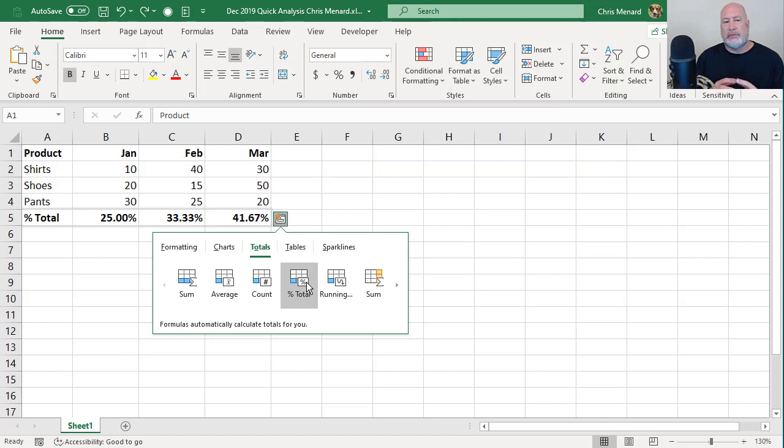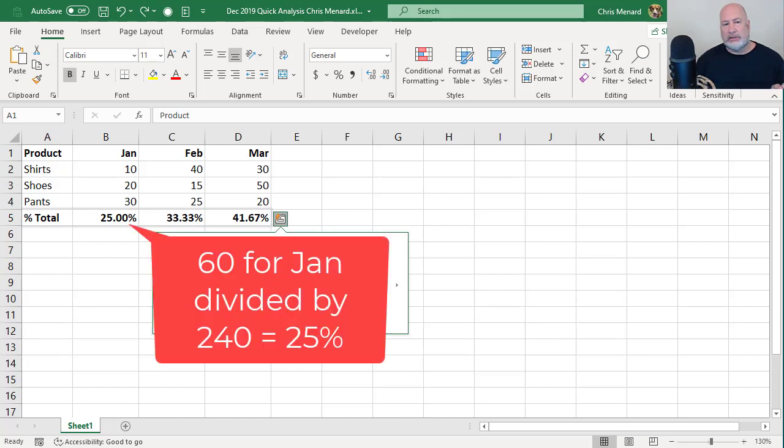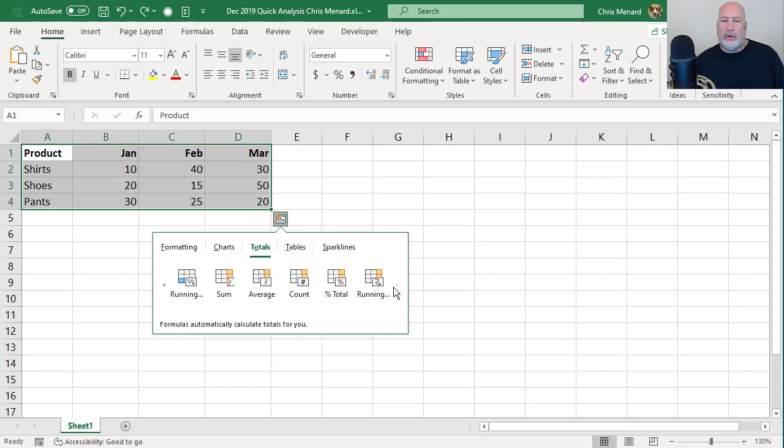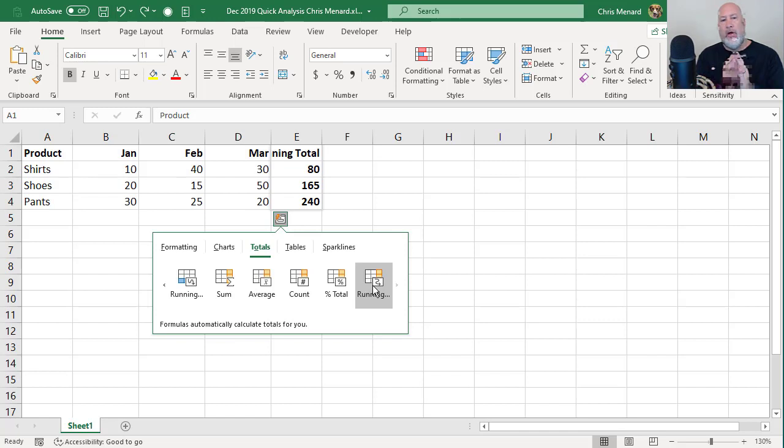The percentage back on that 240, so we've got 240 in D5, the percentage of the total January is 60. 60 divided by 240 is 25%. So these numbers, these percentages are correct. It's the percentage of the total, in case you're wondering what it's doing. And again, though, I could also do it over here for column E. So I can do it at the bottom or the right. That's why I like this quick analysis stuff.